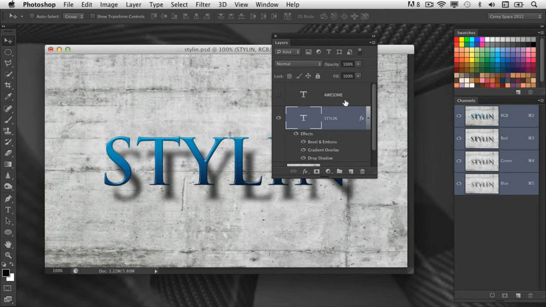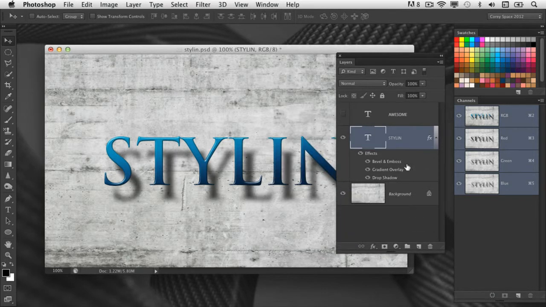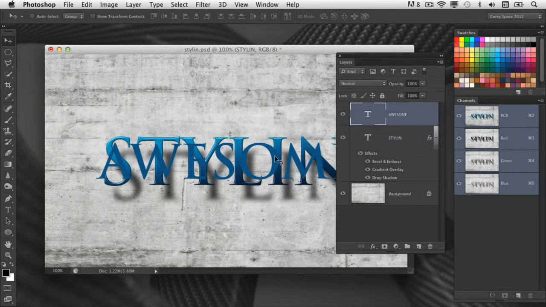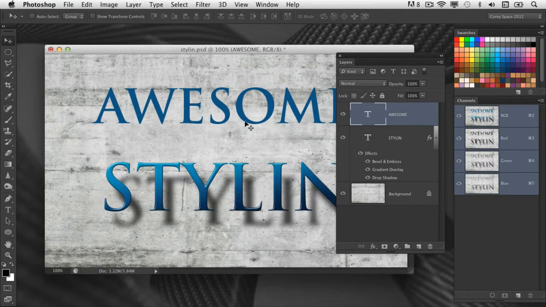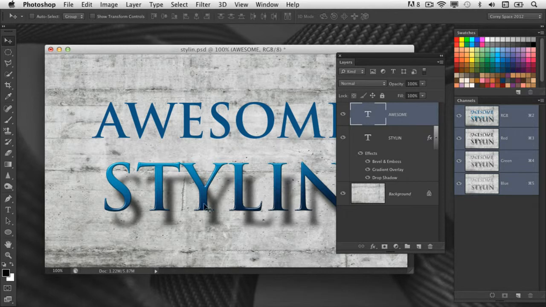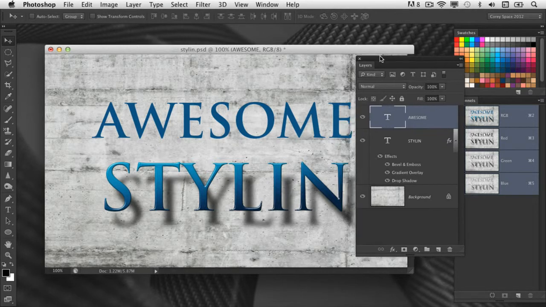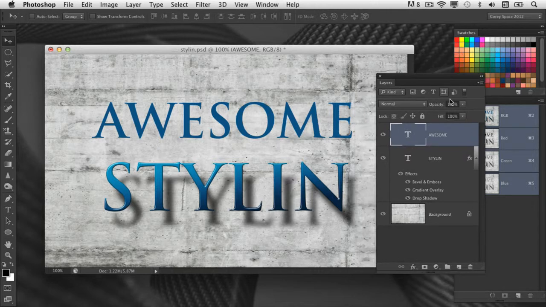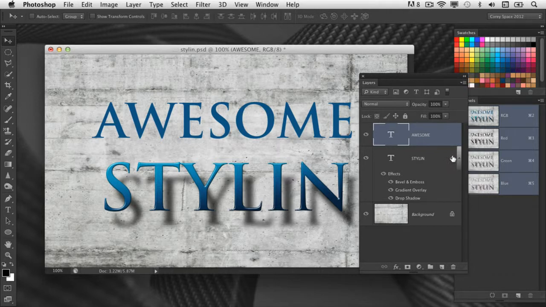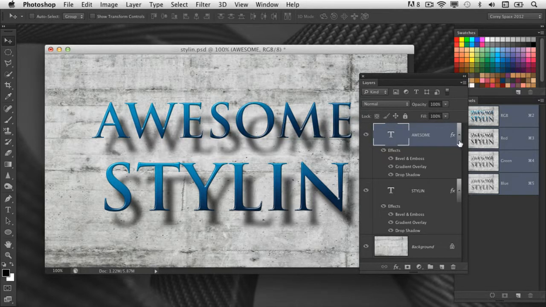Now once a layer style has been applied, in this case, let's just say I've got some more text. So actually I've got the word awesome. And let's just say I want to apply the same style that I have on the layer below to this layer here. Well, there's a couple of different ways I can go about doing that. One really quick way, if you're in the same document, is really easy. You just hold down the Option key on Mac, Alt on Windows, and grab that effects icon that is attached to this layer and drag it to your target layer. And it will copy and paste that layer style in one simple step.